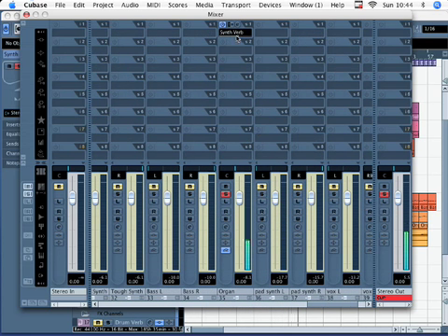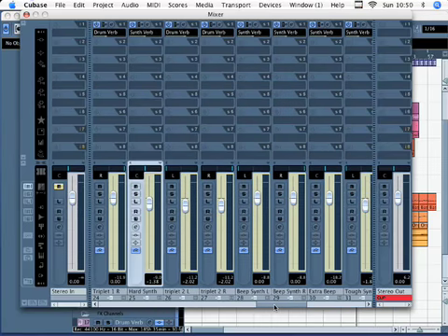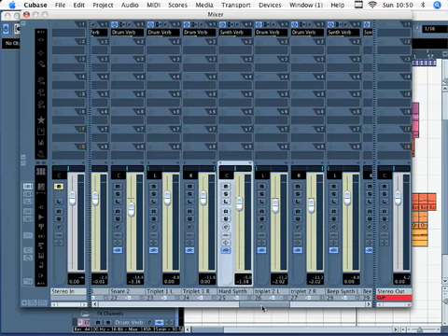I haven't put anything on the bass or the kick drum. It's mainly because they don't need anything. Sort of a golden rule, never to put reverb on a bass or a kick drum, unless you're going for some way out effect.